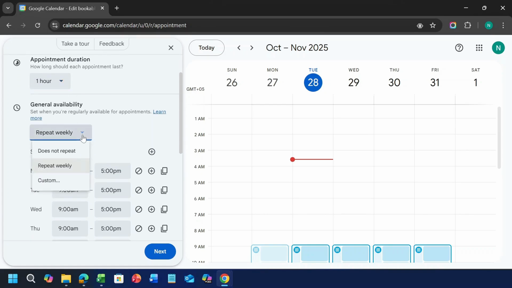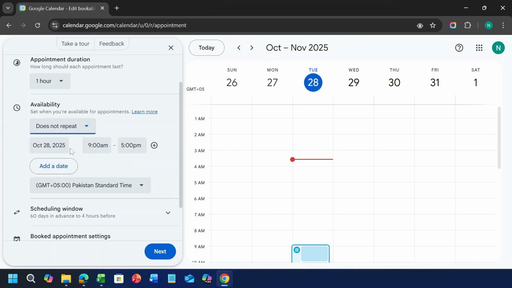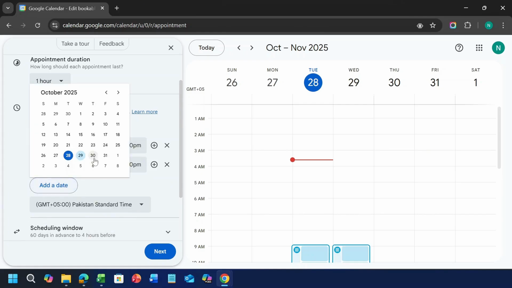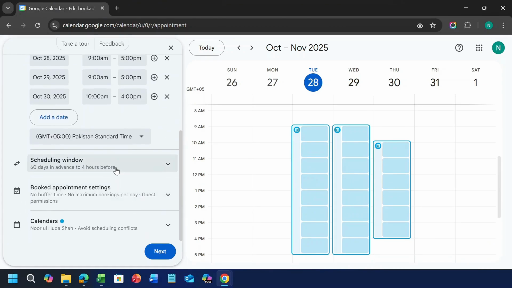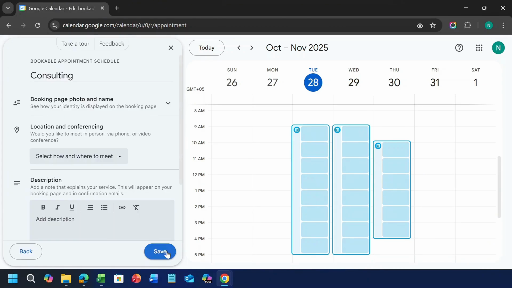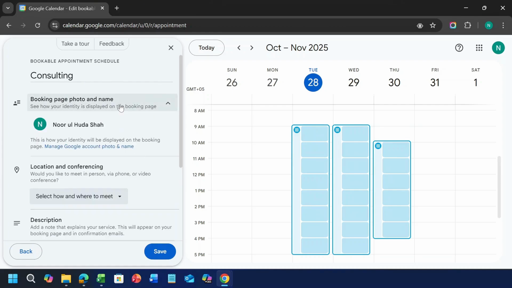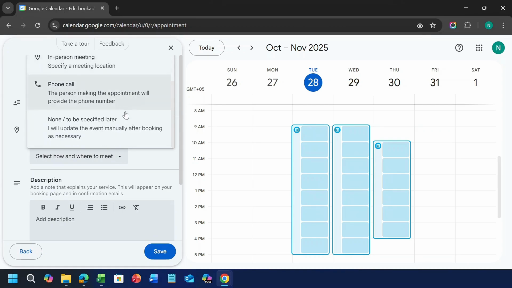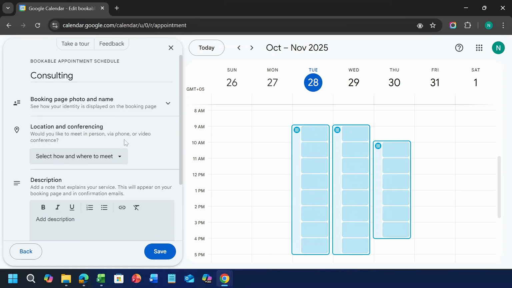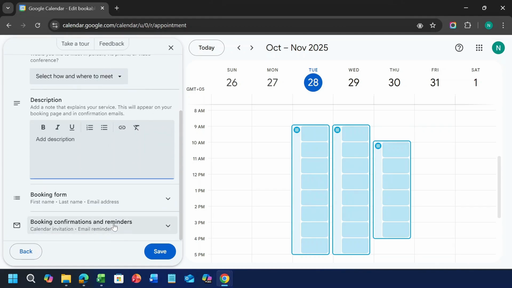You can change the availability, for example does not repeat, if you want to have it only one time. And here you are going to adjust, add or delete timings where you want others to have the option to book appointments with you. Let's add a few on different days and then scroll down and click on next. Here you can see how the booking page photo and name look if you click on it. You can change how and where to meet, for example Google Meet video conference, in-person meeting, phone call, or just specify later. Under description you are going to explain your service or just what appears on your booking page and in confirmation emails.